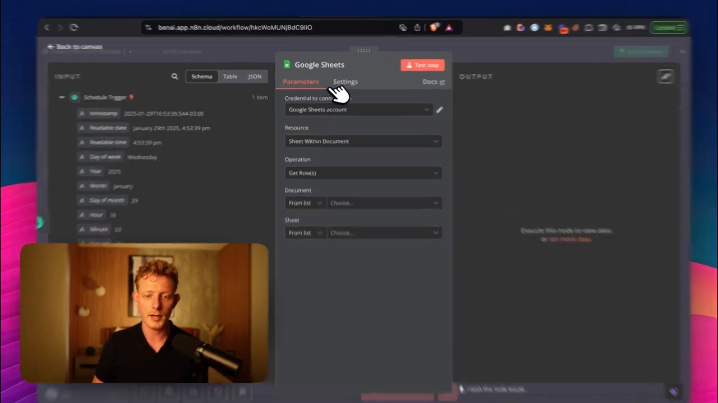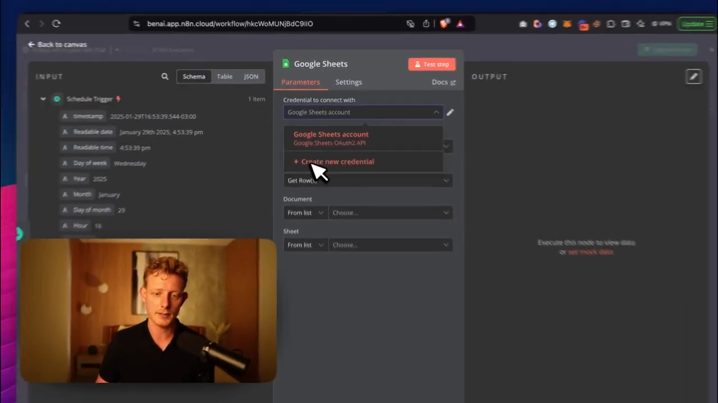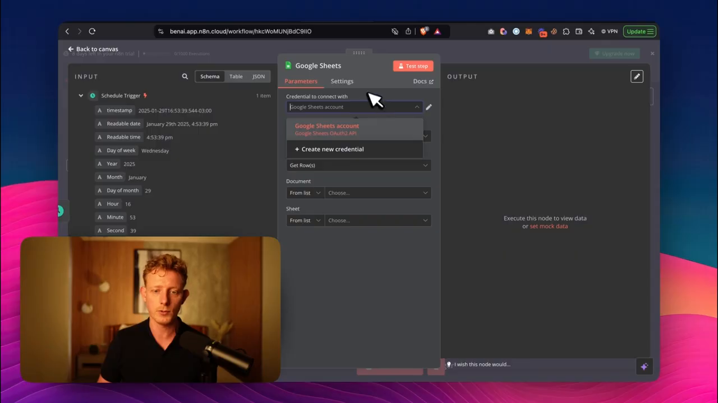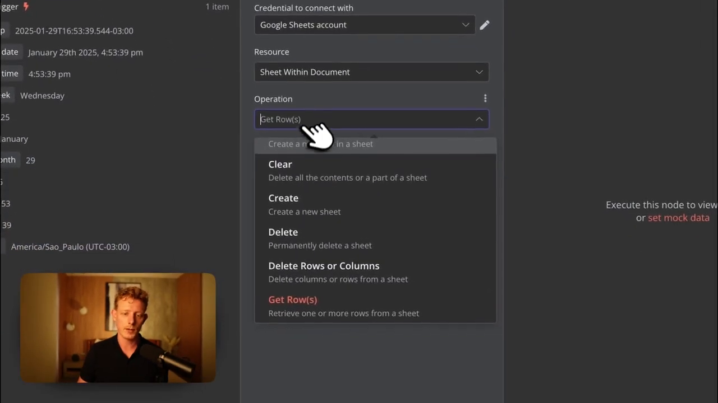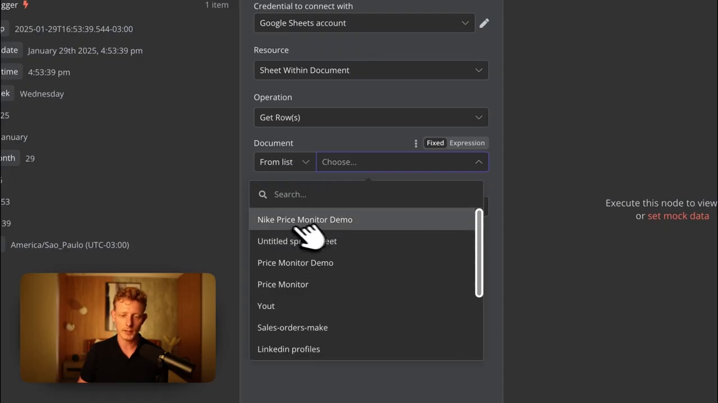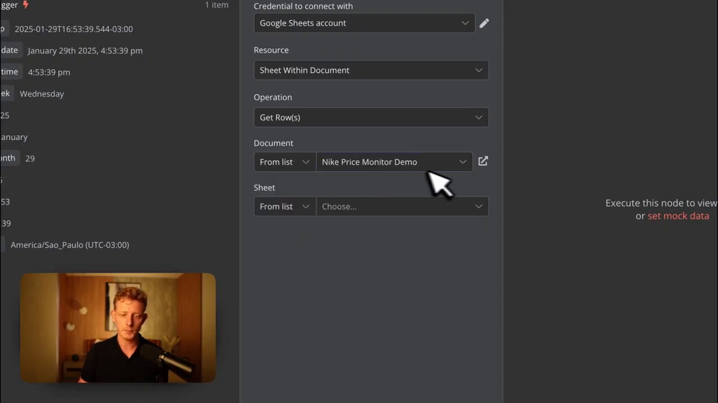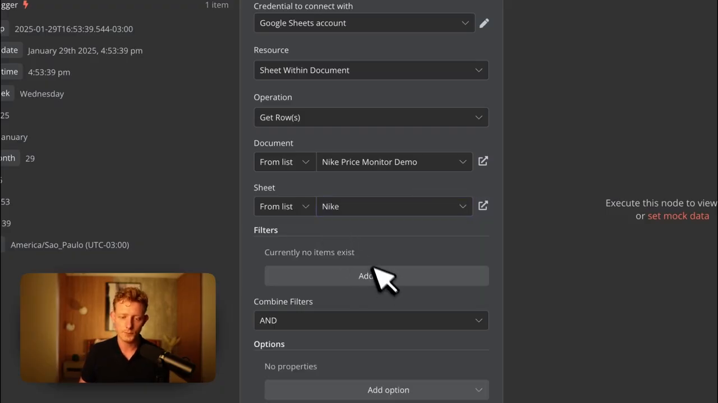So we have the Google Sheets here, right? If you have not signed in, you can just create new credential here, sign in Google, and it will be connected. Right now, in this case, we want to go for get rows, but you have other options. And we go from list, so we get all our Google Sheets. In this case, Price Monitor demo. And of course, you want to choose the Nike one.